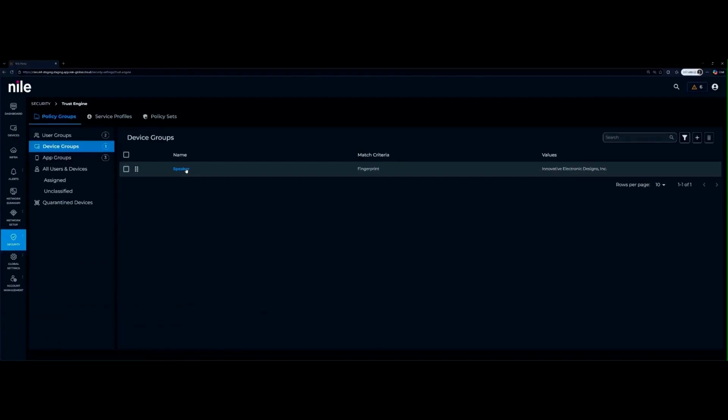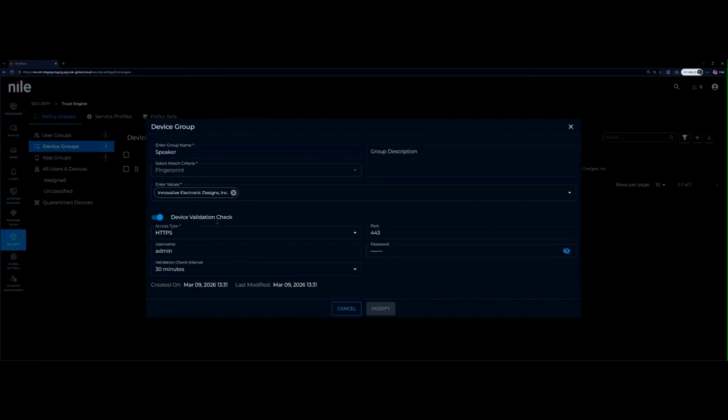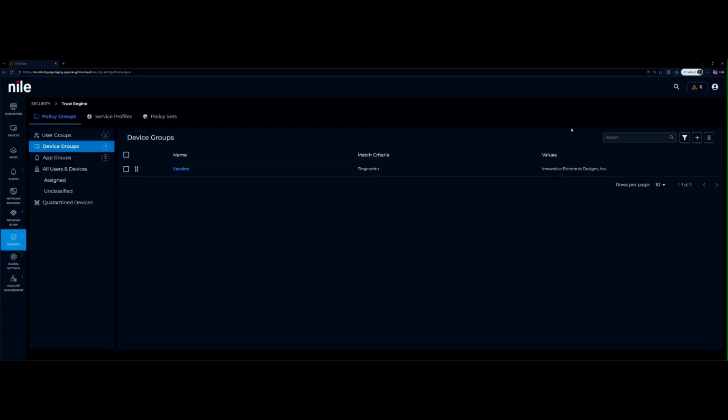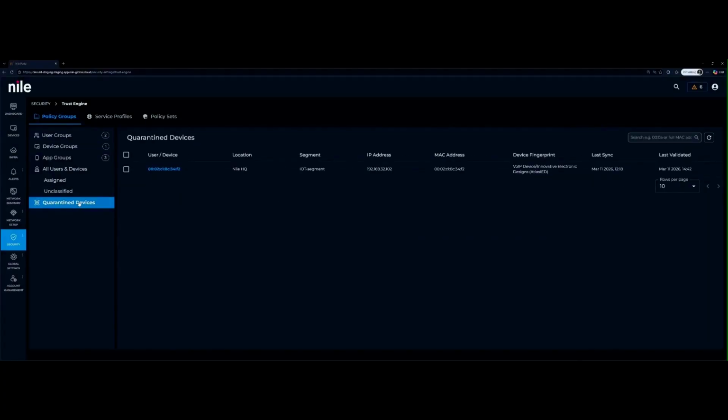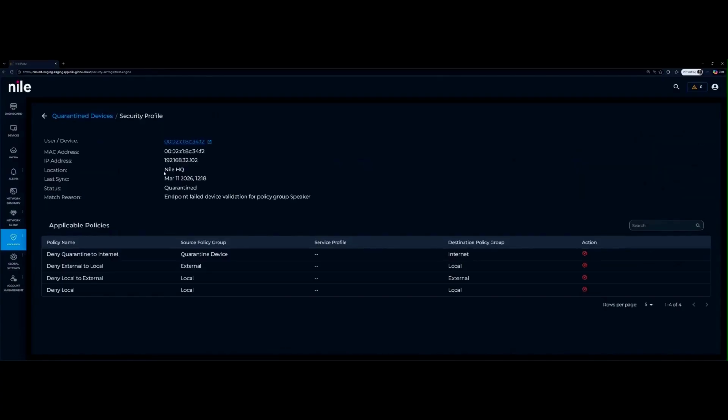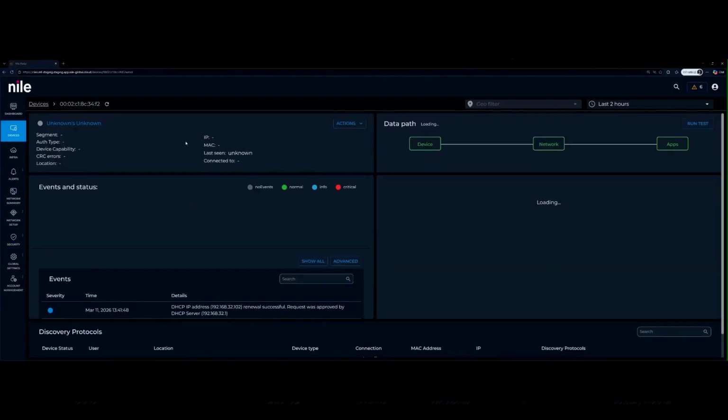Now we'll switch to a device example. Here's an IP speaker policy group based on agentless fingerprinting. Device validation is enabled. This demo uses HTTPS with an expected corporate credential. A rogue IP speaker is plugged in, and because it fails the HTTPS credential check, it appears in the quarantine policy group, even though the fingerprint for this device matches.